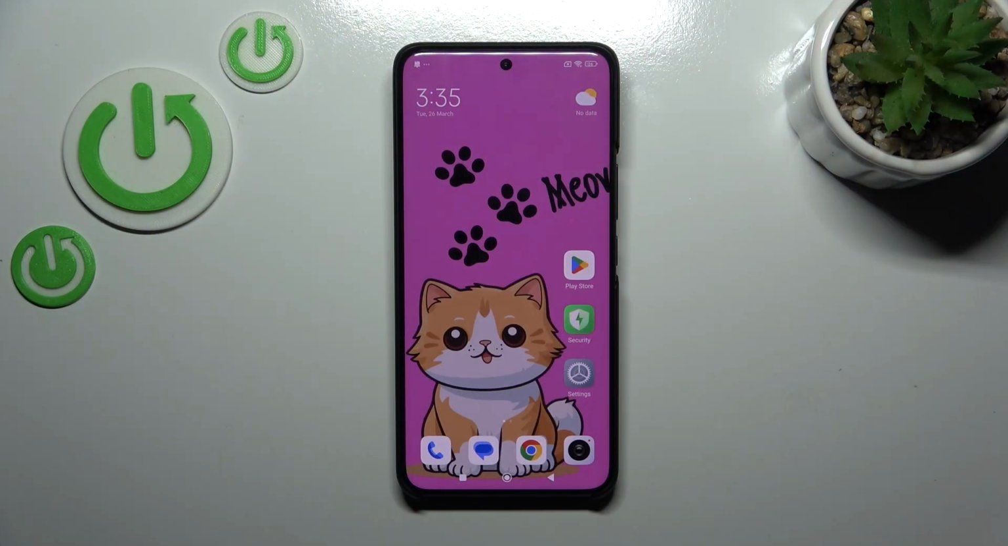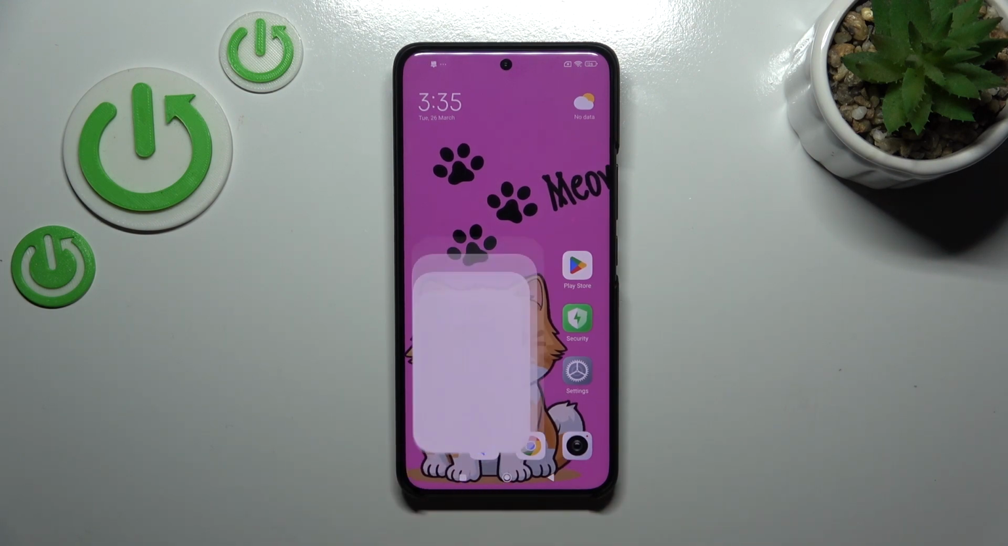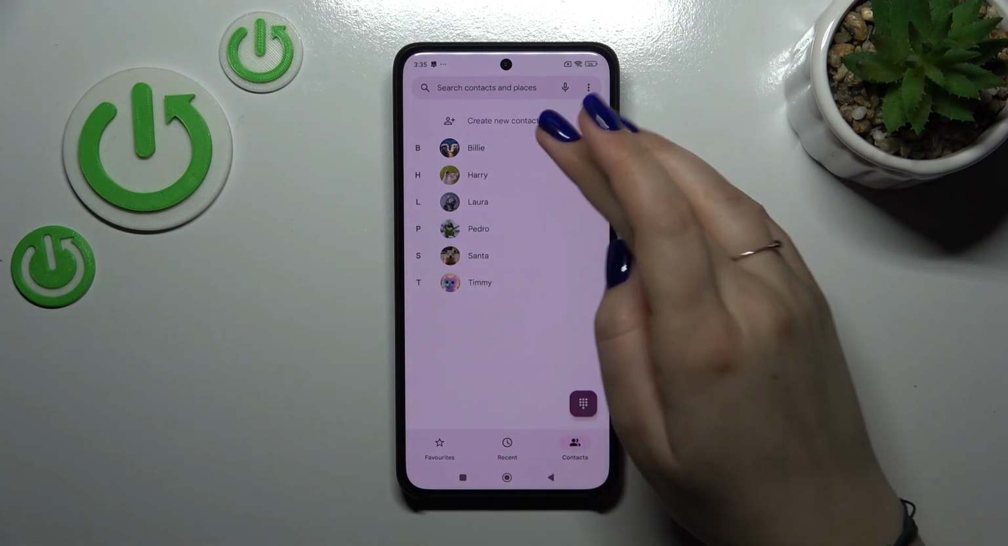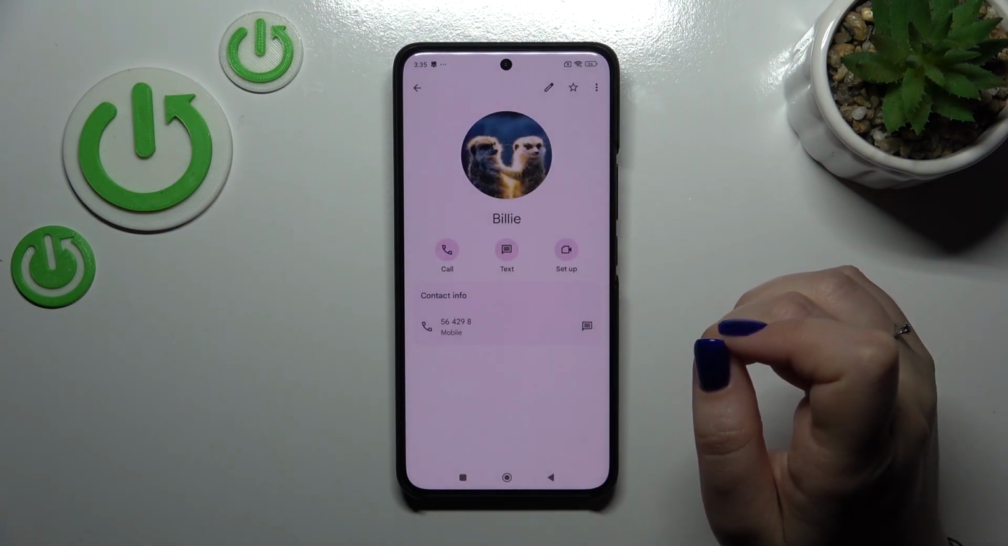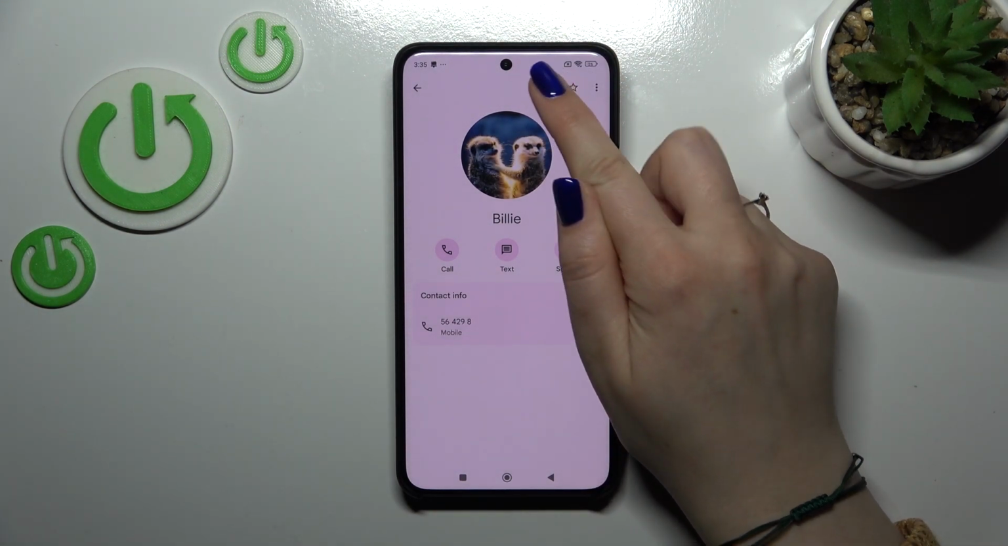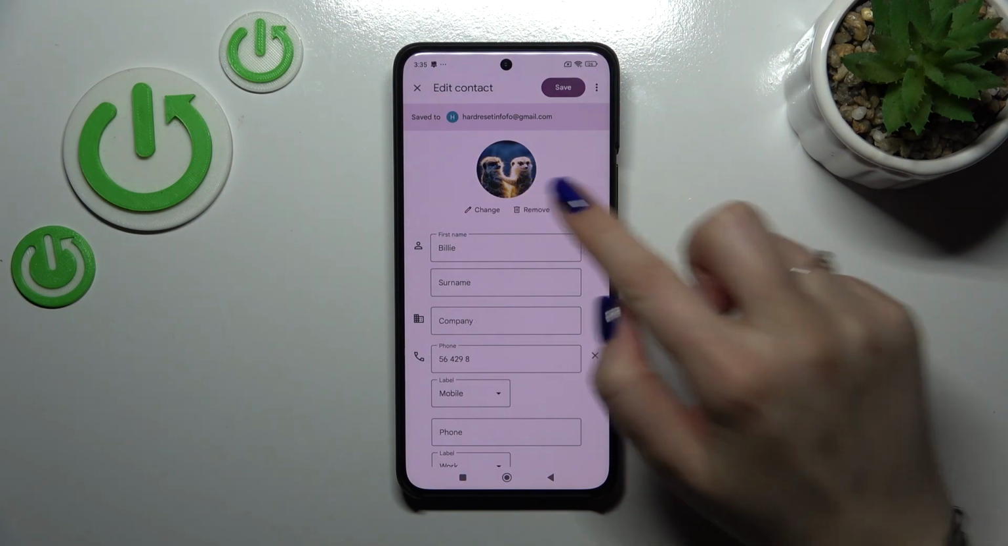So let's start with opening your contact list. For example, through the dialer, it does not really matter, just find the contact list. Then let's tap on the contact you'd like to edit. Now tap on this edit icon, so the pencil icon, and let me quickly remove the photo.